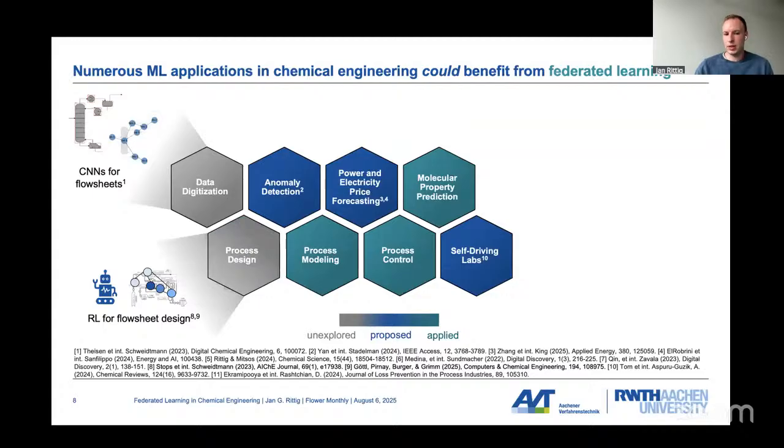Same applies for process design. So generative AI has been used for flow sheet design, so designing chemical processes automatically by reinforcement learning. And again, here we have the same problem. The process data or process flow sheets are not publicly available, especially the ones from the chemical companies. So here, a federated learning approach would also be very promising.